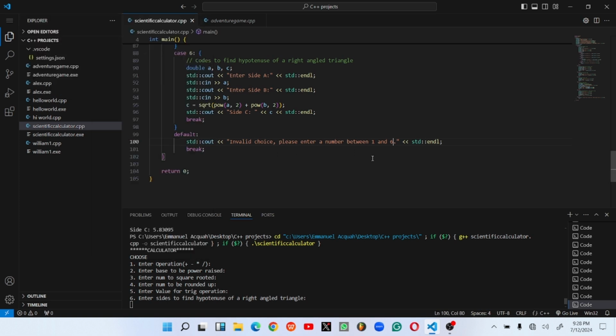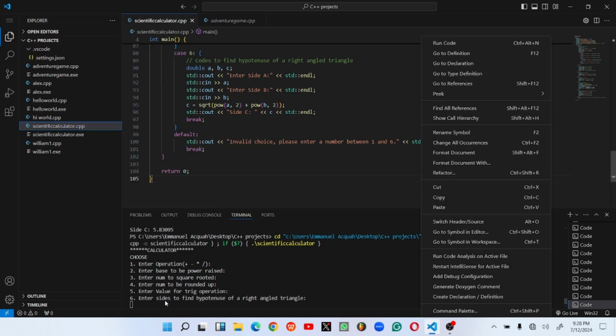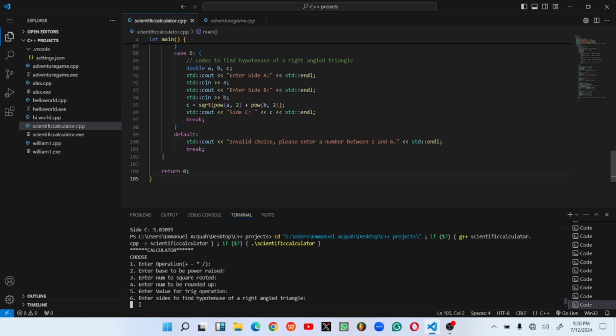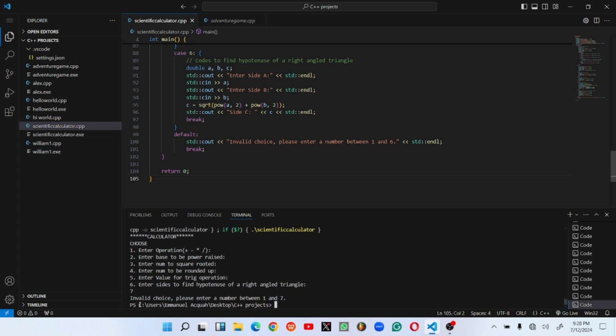Between 1 to 6. So let me enter 7 and see whether it will work. Let me choose 7. You see, it displayed invalid choice. Please enter a number between, this one should be 1 to 6, because let me do it again. Let's see.